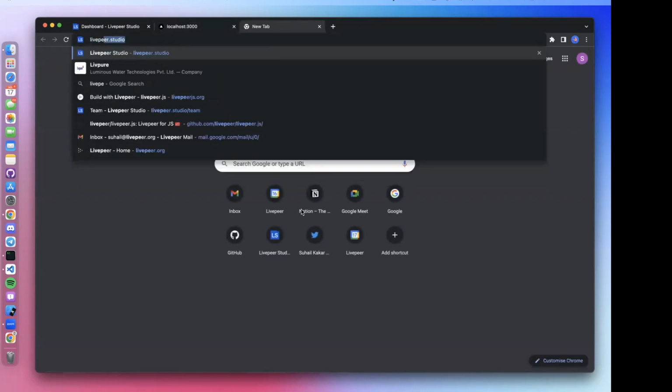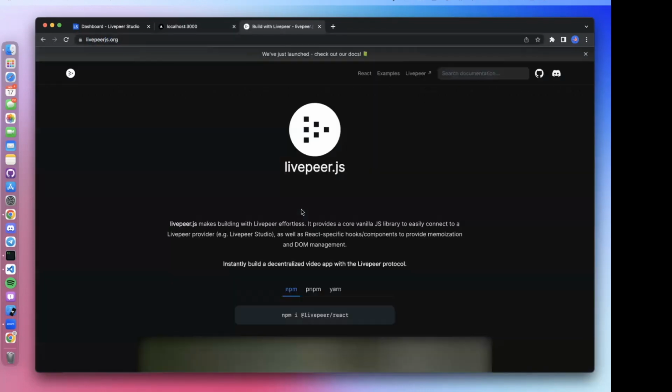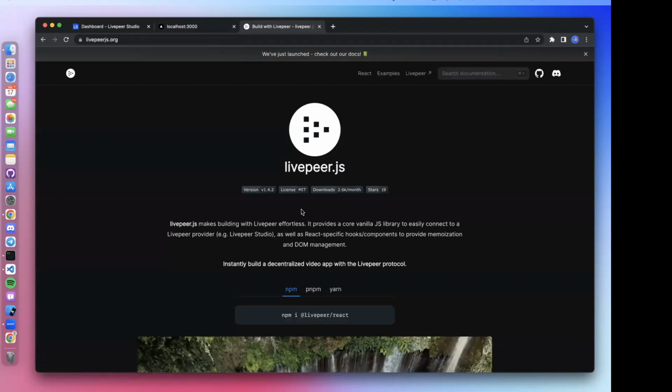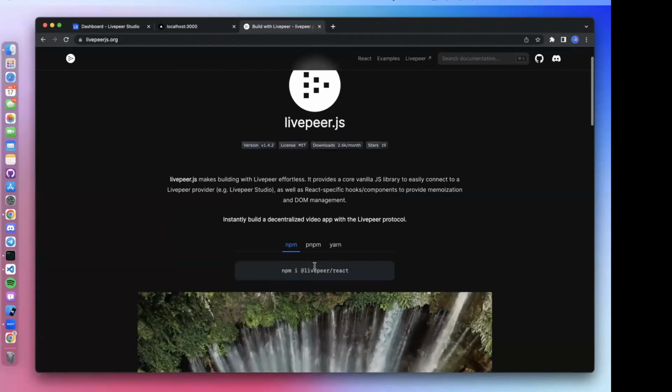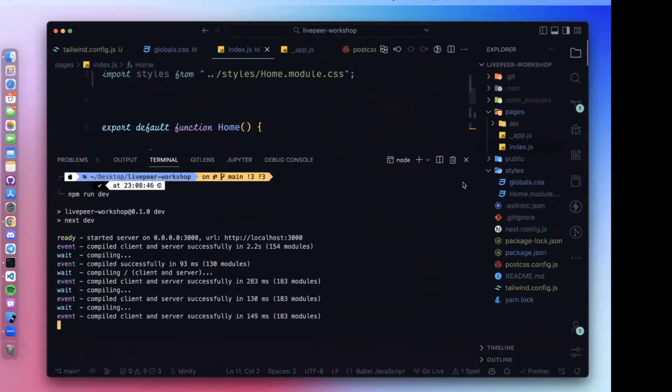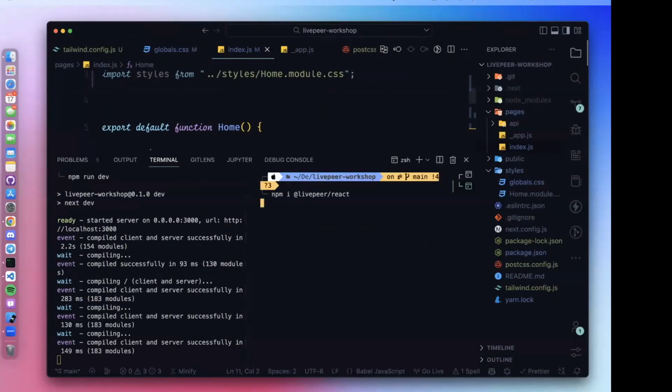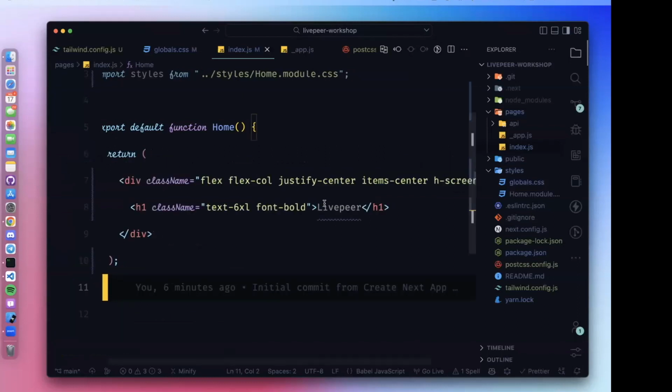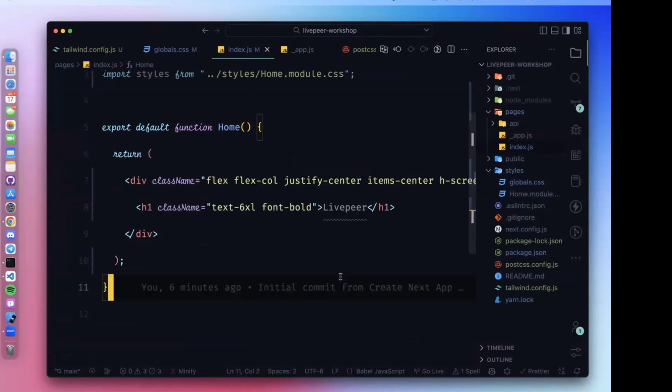So first, you have to navigate to Livepeer.js. Livepeer.js is a React package for building applications on top of Livepeer and Livepeer Studio. It provides ready-made hooks and components, and also provides DOM management. To do that, you can run npm install @livepeer/react, or if you use pnpm or yarn, you can install it using any package manager. Yeah, so we have to install Livepeer.js.